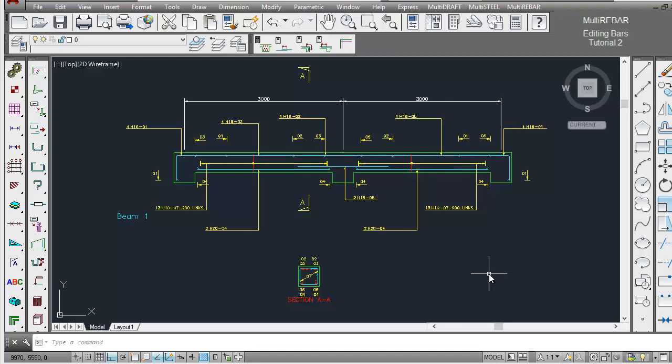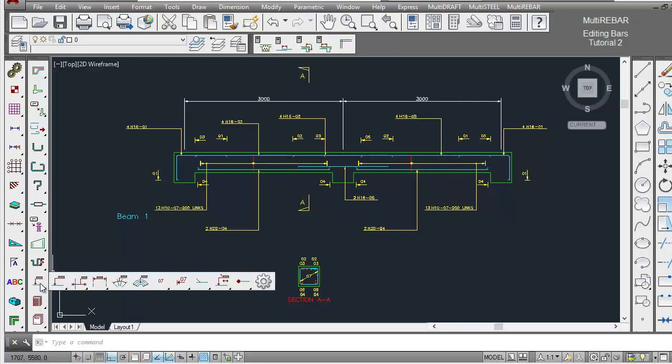Before we add the beam that we detailed in Tutorial 1 to our MultiREBAR member library, let's begin by tidying some of the bar labels and tags that we placed earlier. We can move across to the MultiREBAR toolbar and select the label flyout. As we scroll past the different label styles, we are looking for the Move label icon. Once there, we can access the mini flyout and locate the horizontal align icon.